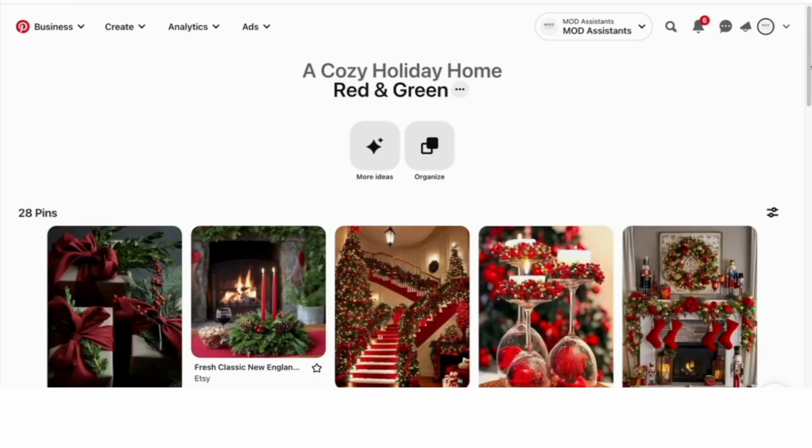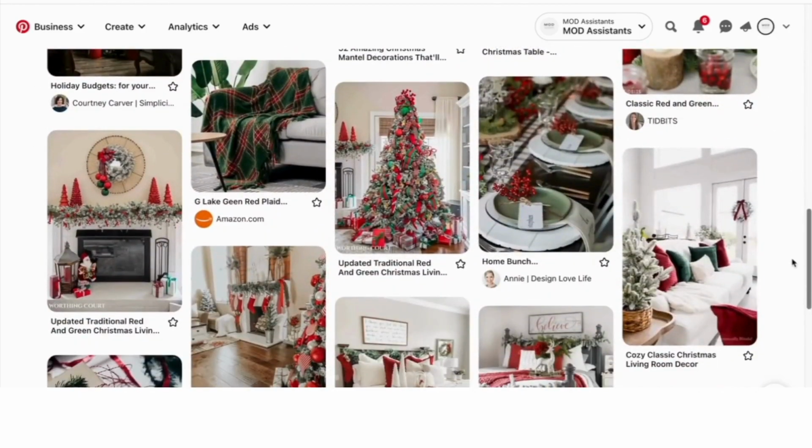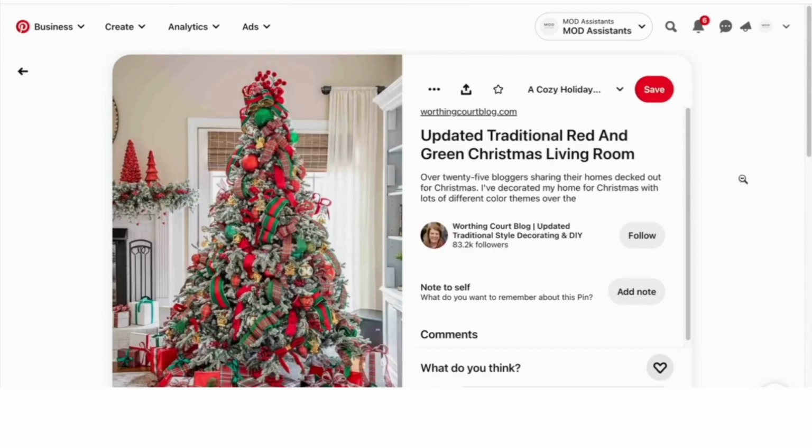Then we have a more fun, whimsical option here with lots of bright red and green. So as you can see, the tone, the color of the red and green really does make a difference. In this tree, it is bright red and bright green, and they also mixed in some pattern with the ribbons. But this, compared to the last tree we looked at that had a deeper red and a deeper green color to it, really changed the whole vibe of the tree.